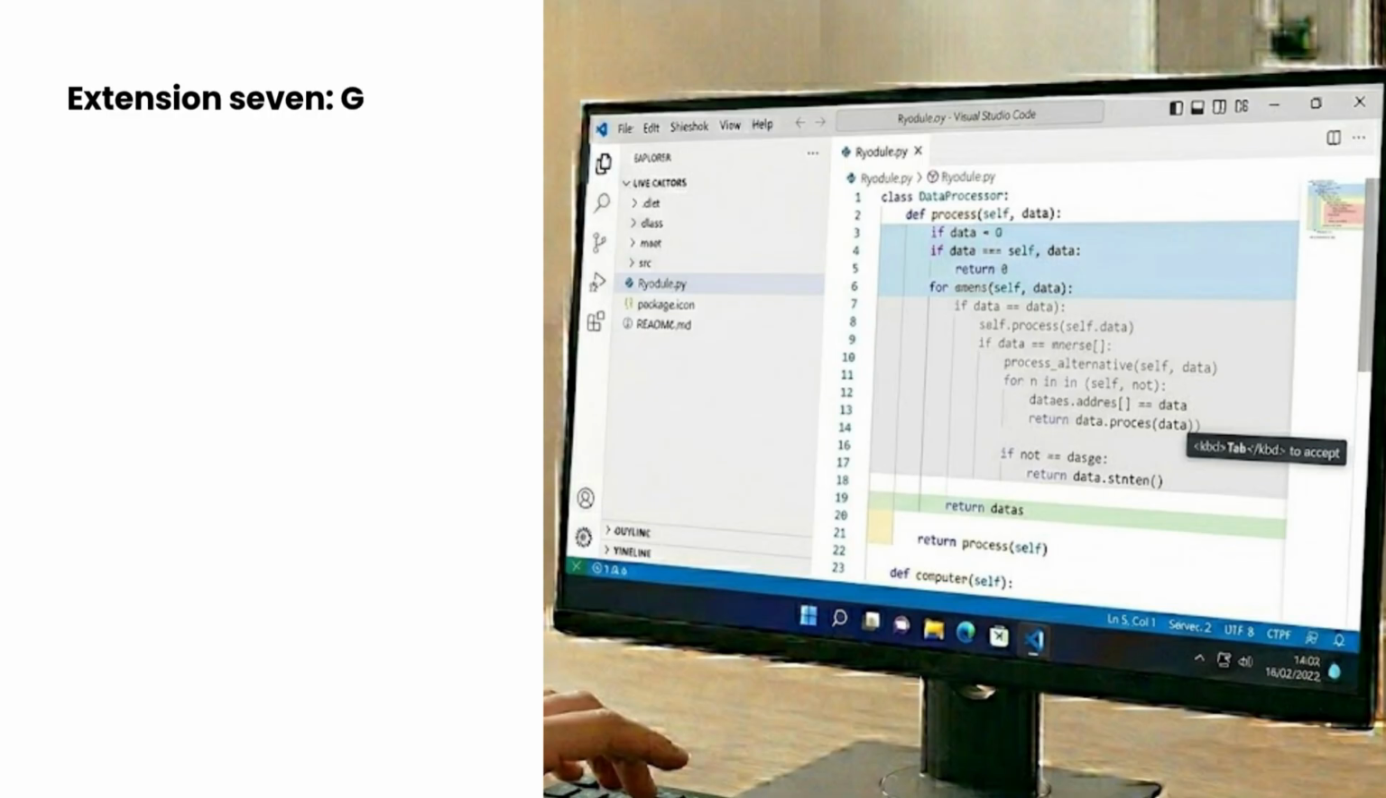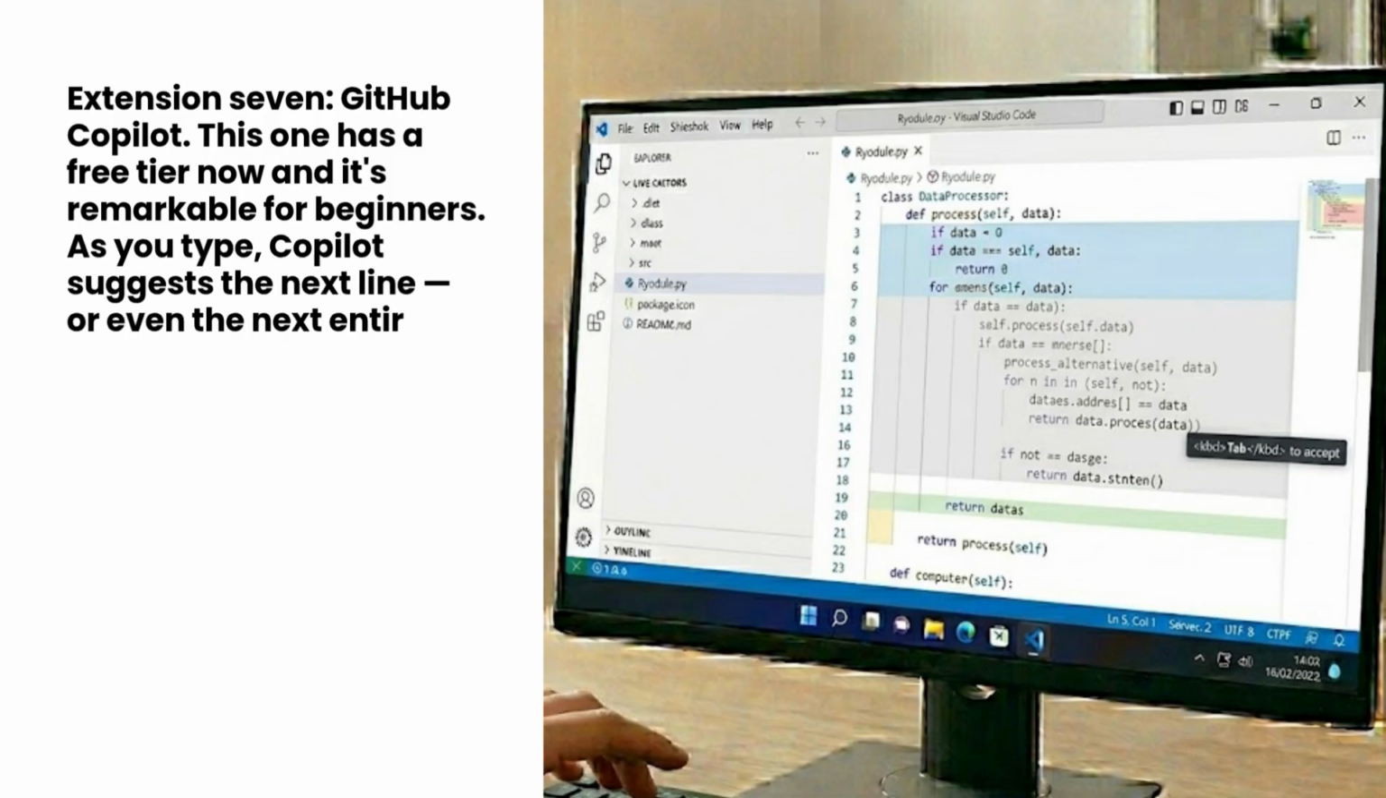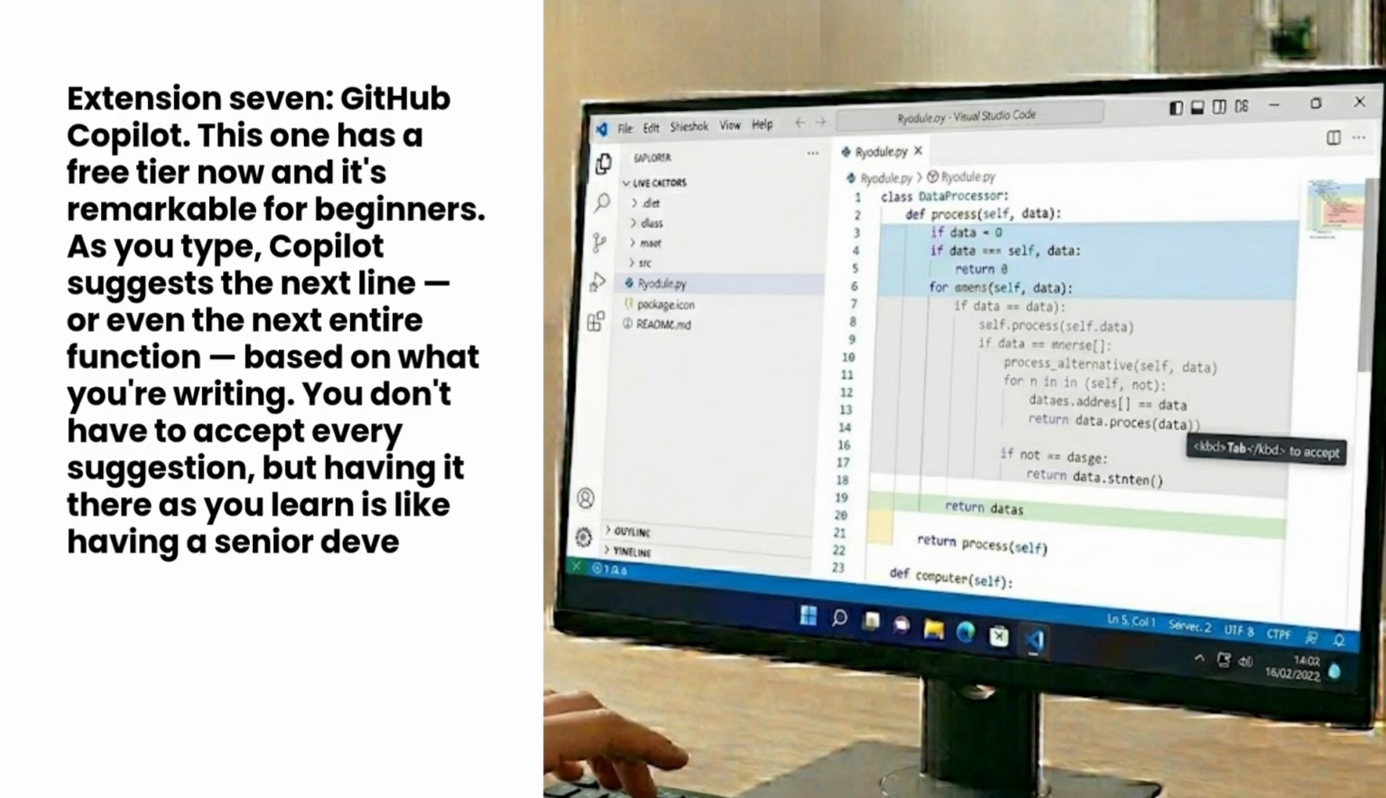Extension 7, GitHub Copilot. This one has a free tier now and it's remarkable for beginners. As you type, Copilot suggests the next line or even the next entire function based on what you're writing. You don't have to accept every suggestion, but having it there as you learn is like having a senior developer looking over your shoulder.